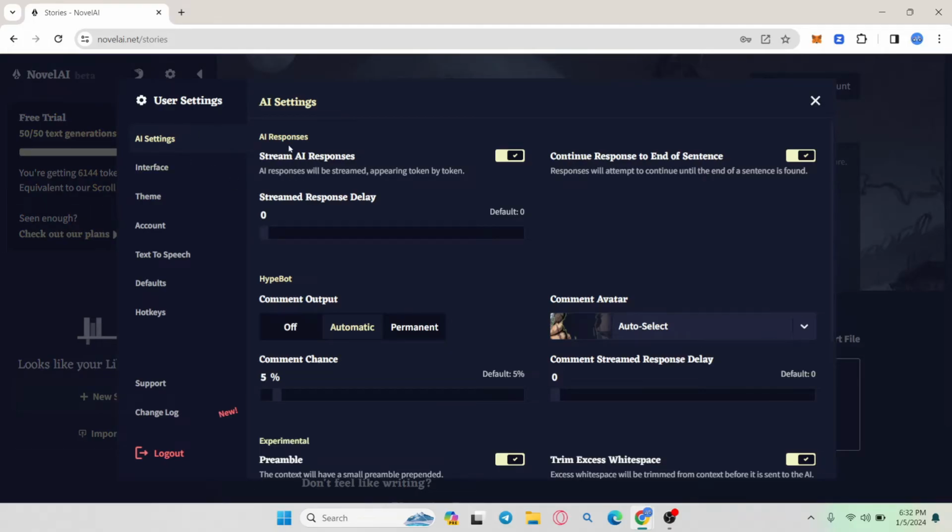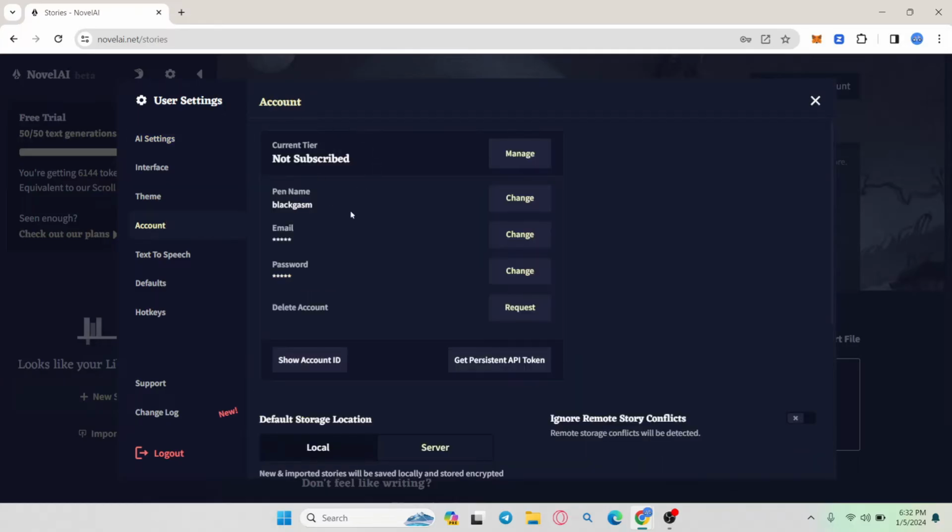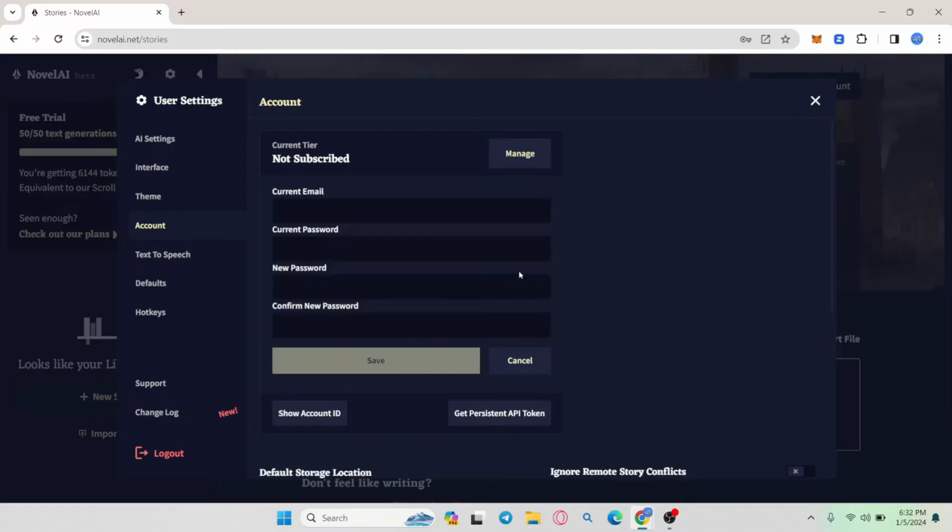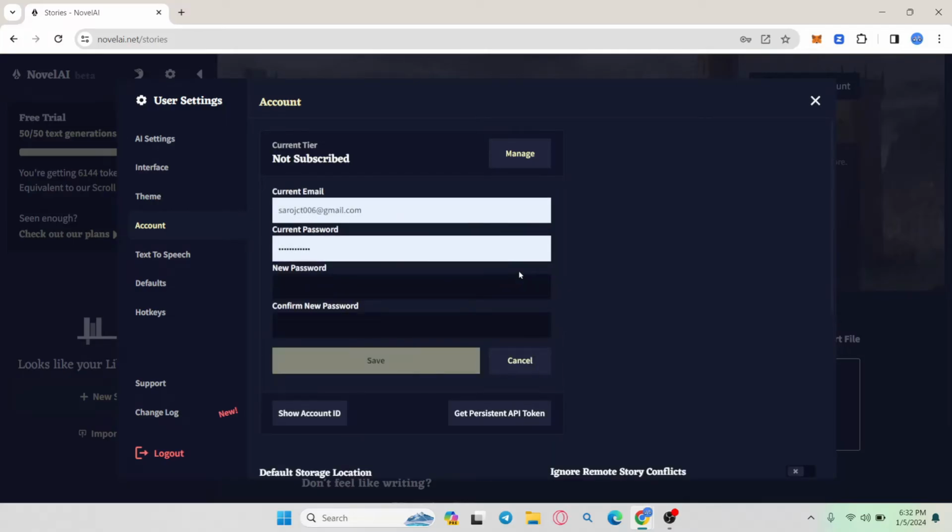Now if you wish to change your password, click on account from the user settings page, and then underneath your password you can click on the change button at the right side and you will be asked to enter your desired new password. Just go ahead and type in your current email address first, followed by your current password. Then enter your desired new password and then type it in once again to confirm it. Finally, click on the save button and then your new password will immediately be changed.